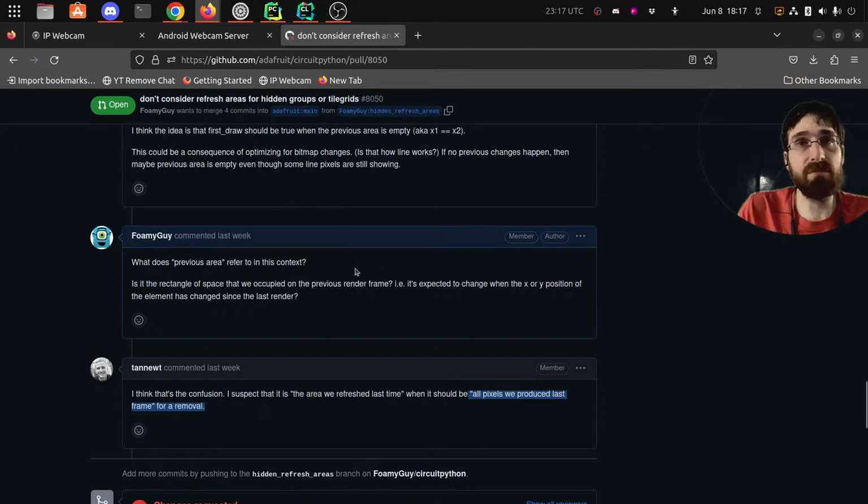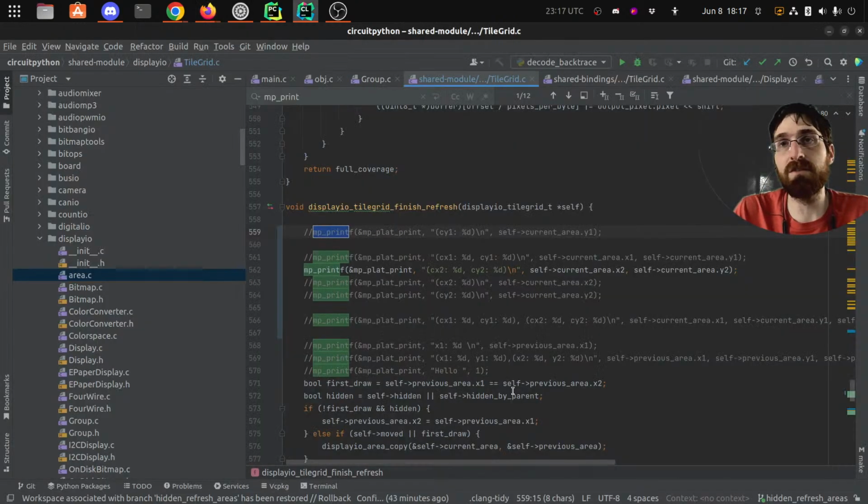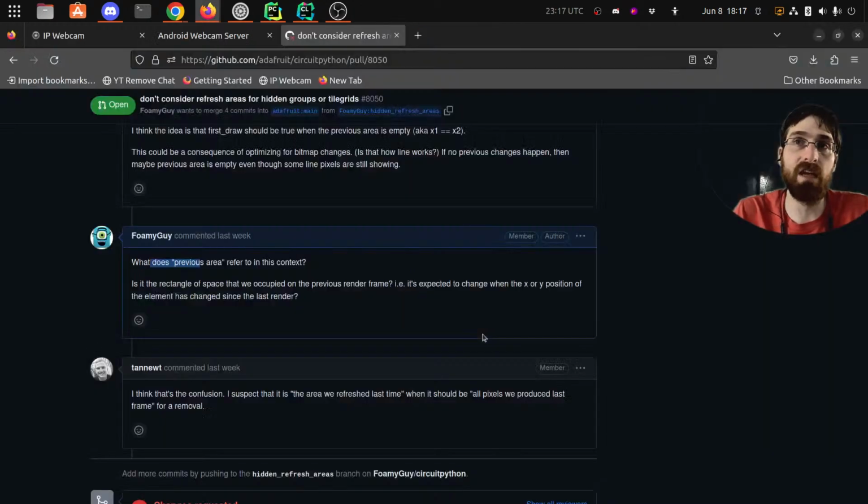this makes it seem like previous area in some parts of the code is expected to be not a rectangle like x1, y1, x2, y2, but instead a list of pixels. So 0 to many x, y.